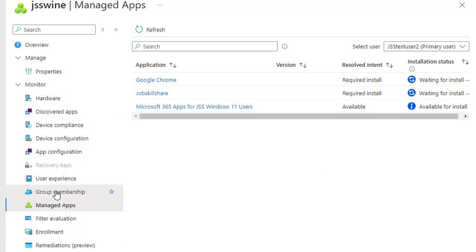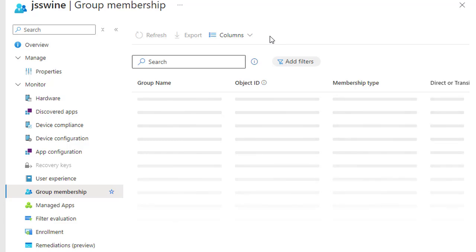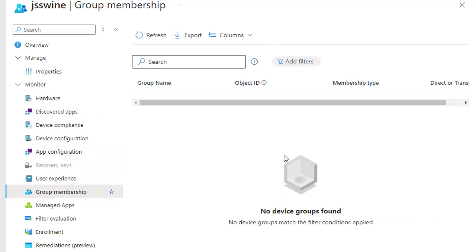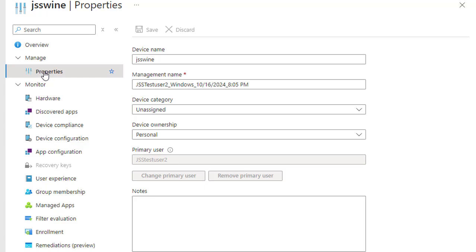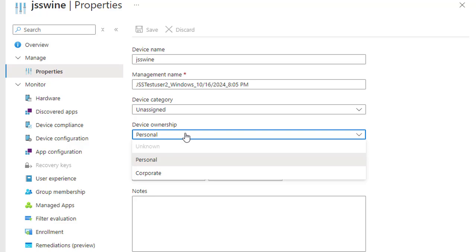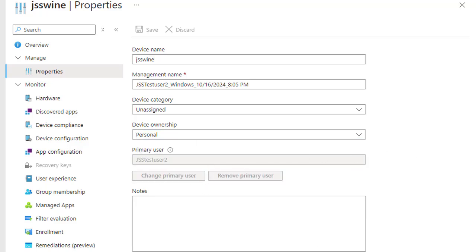All are visible here, and in the same way you can find out the membership of your group, and currently this device is not part of any group. Then you can come to the properties and you can manage the device name from here. You can change the device category. You can change the status of the device, whether it is personal or corporate, because if you have created any profile that requires certain OS limits and specifications for corporate devices, this will change the ownership or the type of policies that are to be applied on the device.